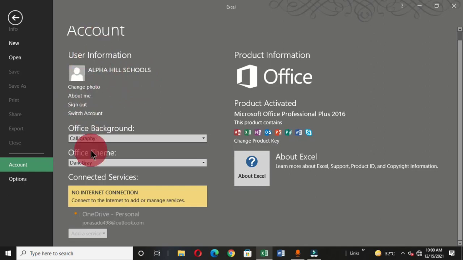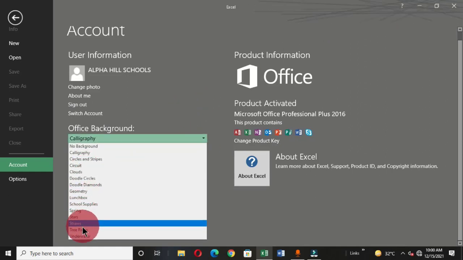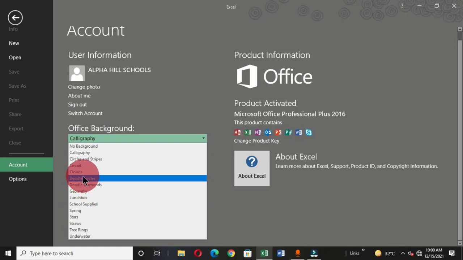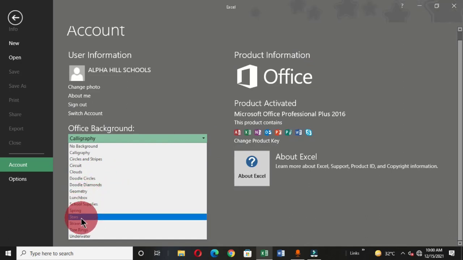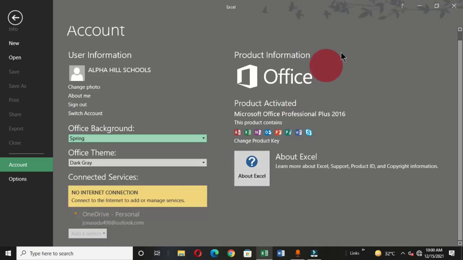We also have office background, and currently I have the calligraphy background selected for the office. So if I want to change this, I just click on the drop down arrow and choose any of these options. As you can see, I am hovering the pointer on this option, and you can have the preview in this area. So whatever option that you want, you just left click, and that is going to apply the effect to the background.